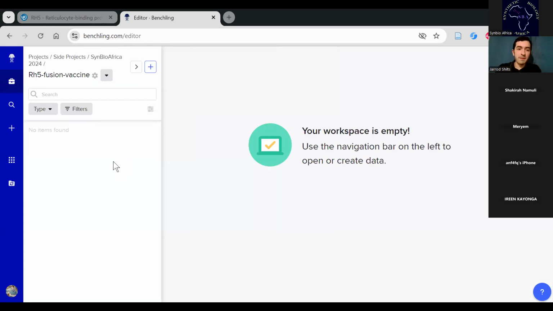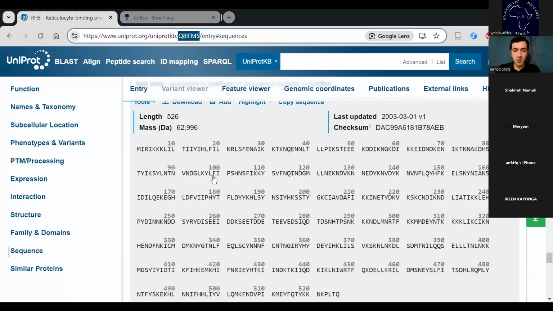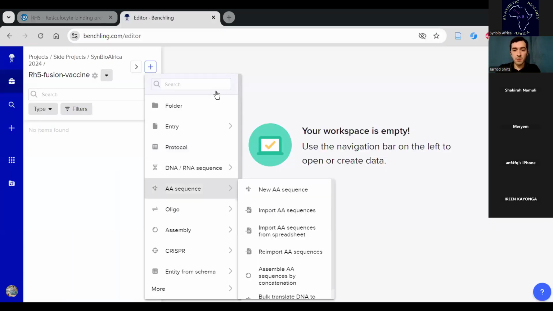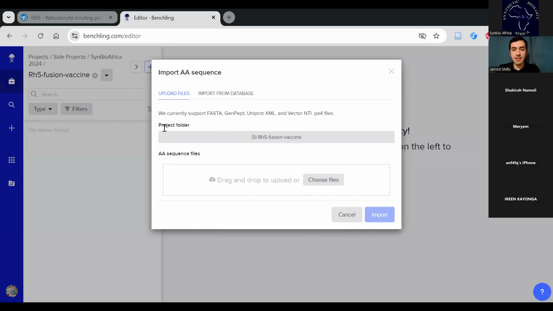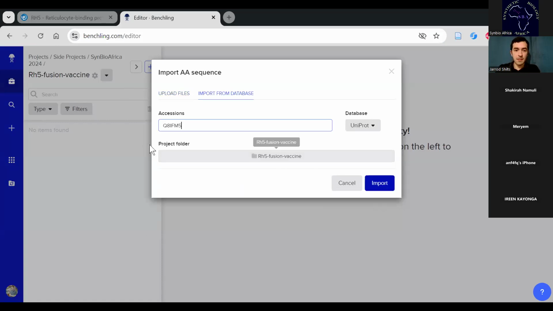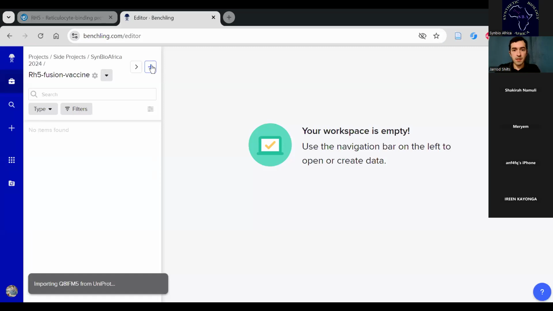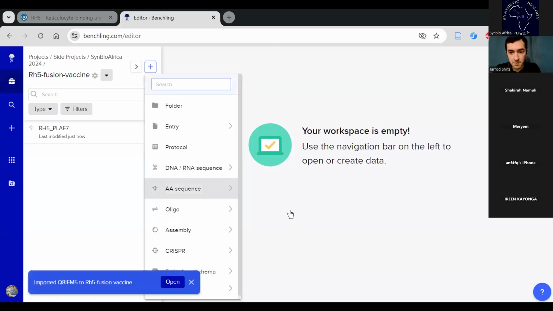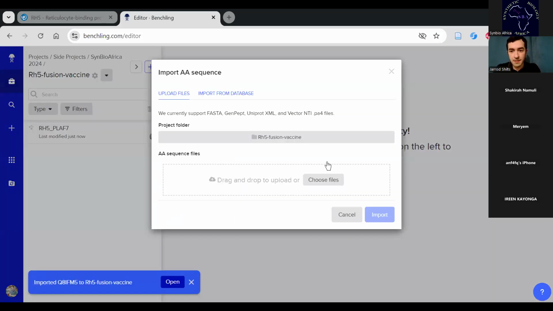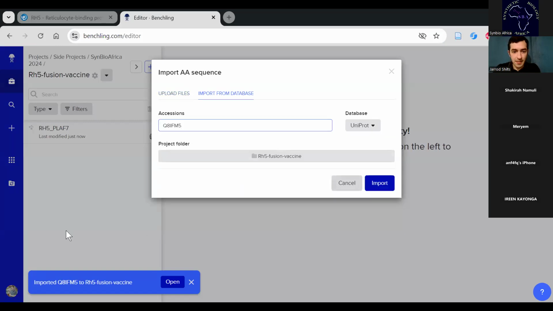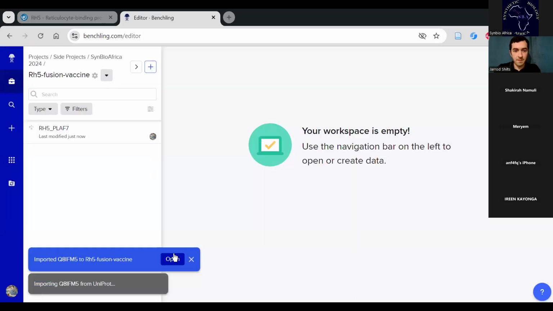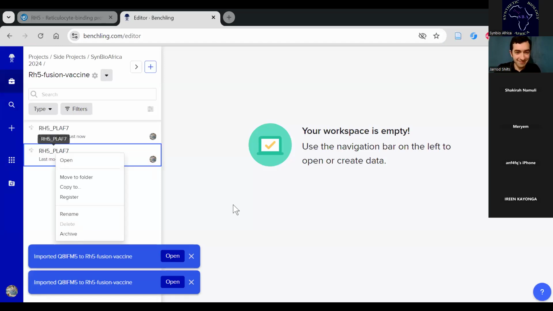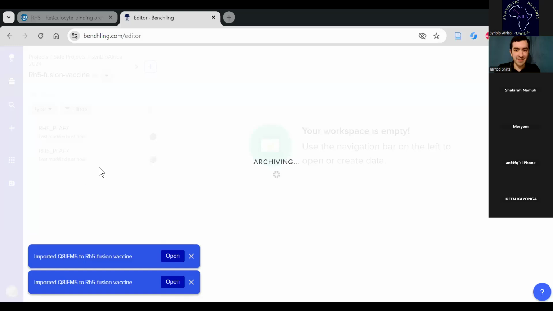We want to add all this nice information UniProt had, and Benchling makes that very easy through this plus button import tool. We go down to amino acid sequence, import from database, and then just type in the identifier I mentioned before. Once I do that, I clicked the wrong button there. Try that again, and press import. And there we go, just a little bit of a delay. Now I imported it twice. Let me just delete that one or archive it.